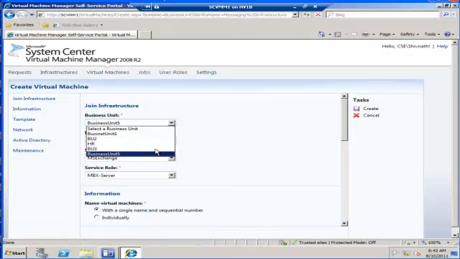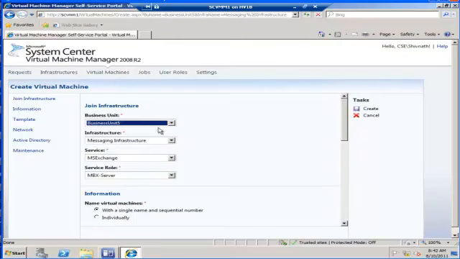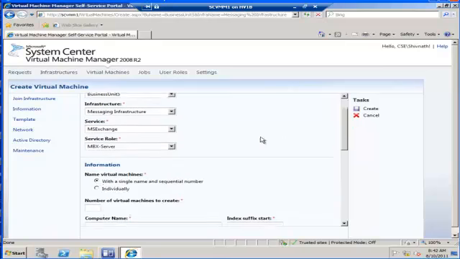Here also they can modify the required business unit, and under the business unit they can select the infrastructure. Under the infrastructure they can avail any of the services which are available, and also they have the option to choose the service roles. Once all this is selected, now they have two options.